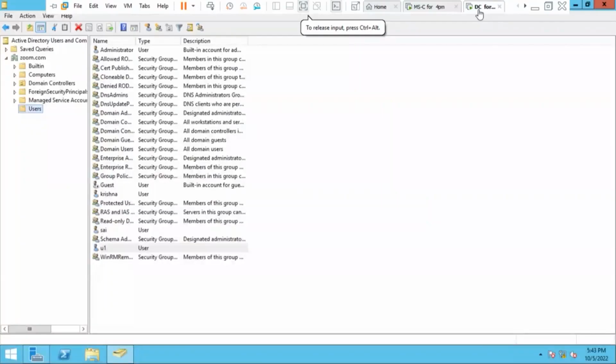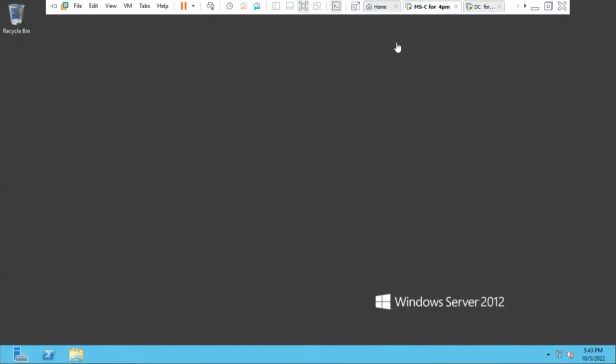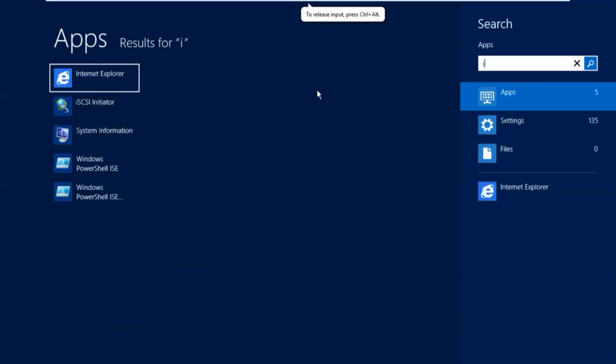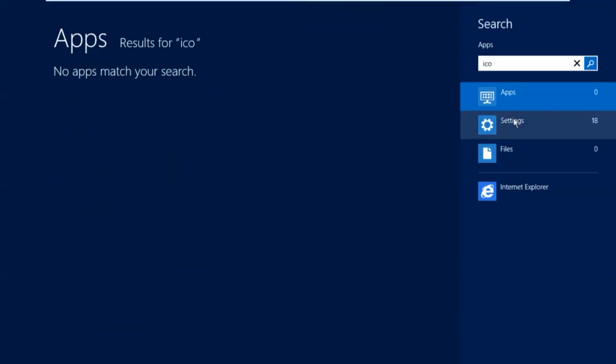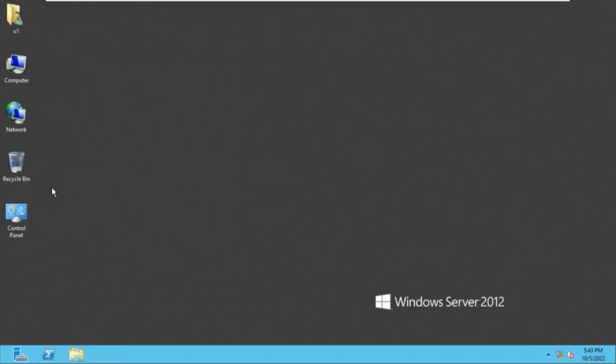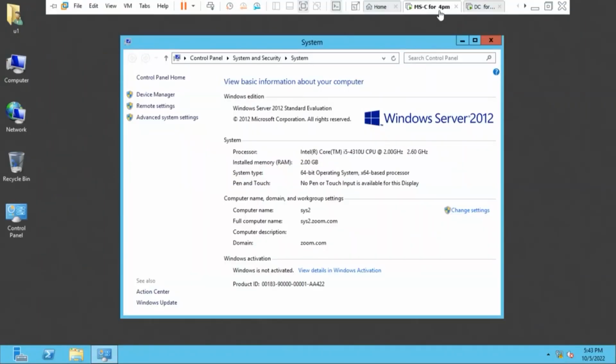So user is created where? In DC, but I'm able to log in from any machine. So this is the advantage in domain model. How to get the icons? Go to the search, write icons, then click on show or hide icons, check all the boxes. Okay. So this is which machine? System 2. User is created where? User is created in system 1.